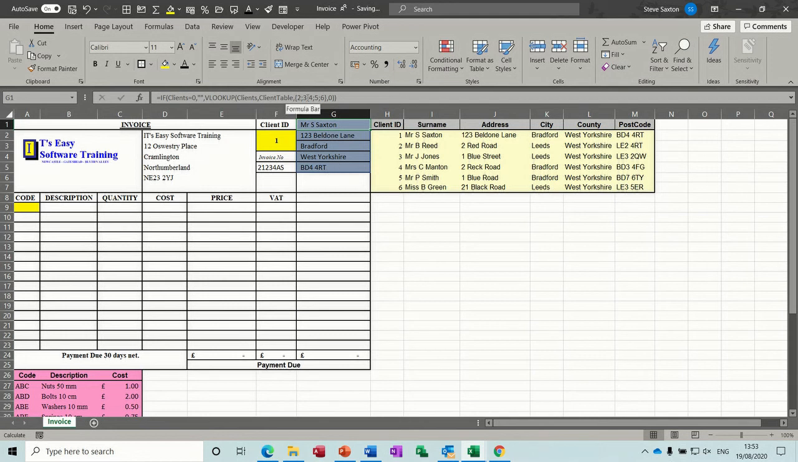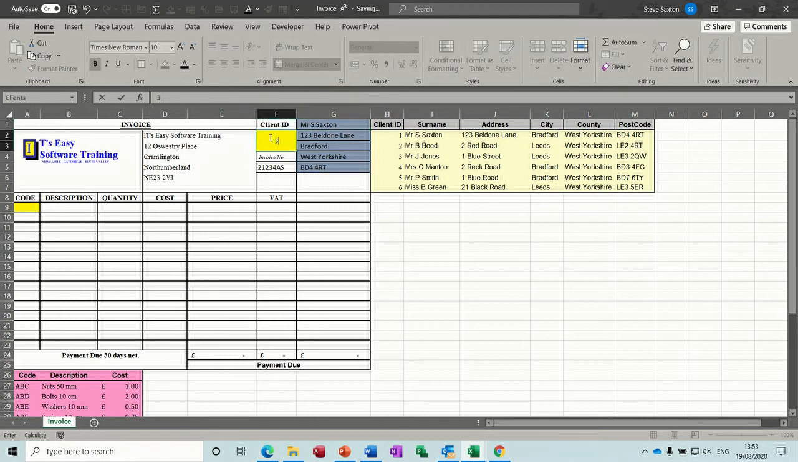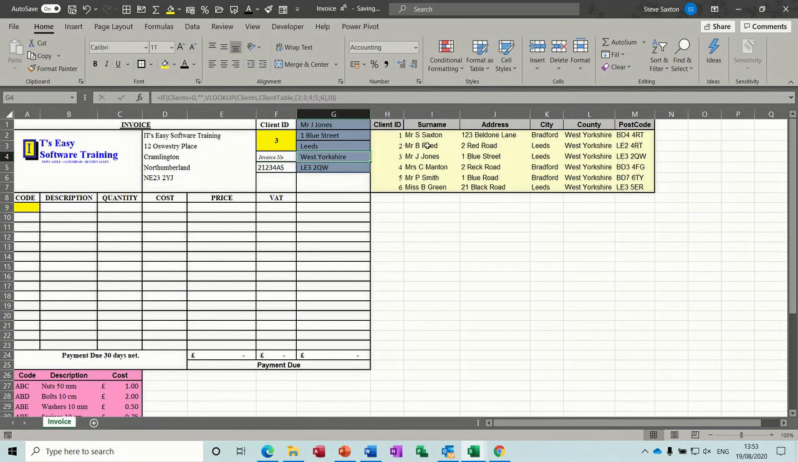So you're saving yourself a lot of time by pulling the top one down and changing this one to 2, that one to 3, that one to 4 and that one to 5. That would be 3, 4, 5, 6. Change the client ID number. That just changes, picks off this list. So let's just test the whole thing.